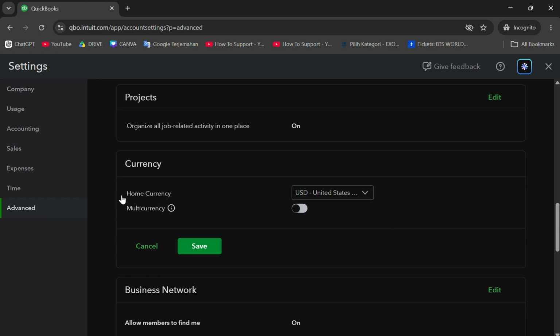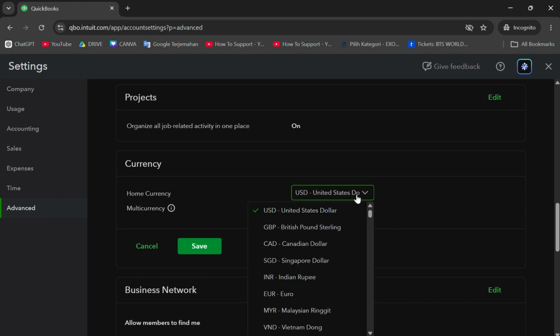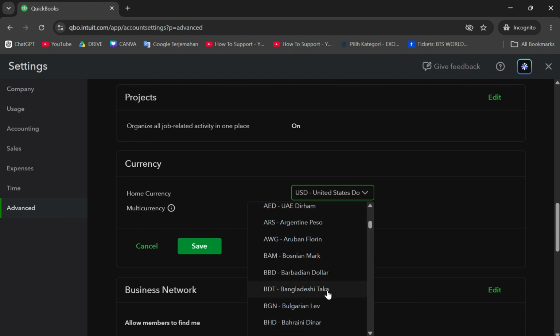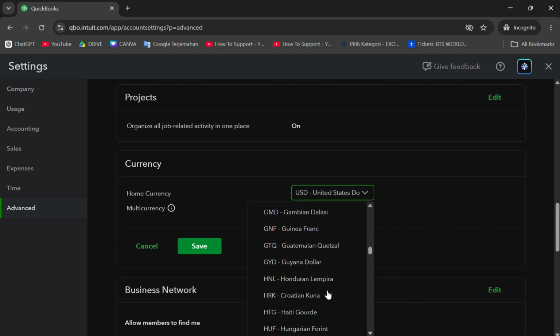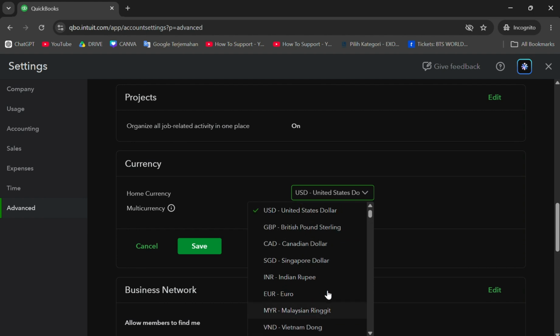First, check your home currency. This is the core currency your business uses to file taxes and run its main financial reports. If you have a brand new, completely empty QuickBooks account with 0 transactions, you can use this drop-down to change your base home currency to whatever country you operate in.